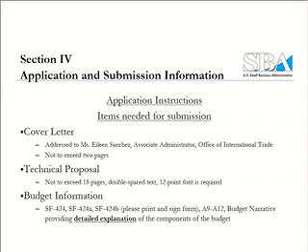Cover letter. Please address your cover letter to Ms. Eileen Sanchez, Associate Administrator, Office of International Trade. Please keep in mind the cover letter should not exceed 2 pages. Technical proposal. The technical proposal should not exceed 18 pages. Please use double-spaced text and 12-point font if required for your submission.